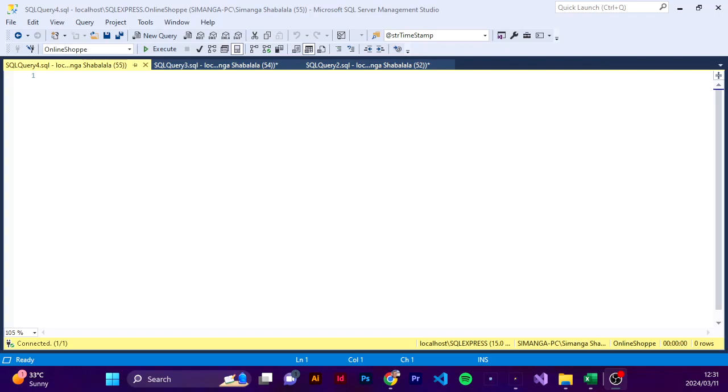SQL Server scalar functions return a single value based on the input value. They can be either built-in or user-defined. Built-in scalar functions are part of SQL Server and include functions like getDate, which we've used before, len, and concat. User-defined scalar functions allow you to create custom functions to encapsulate frequently performed calculations or operations.